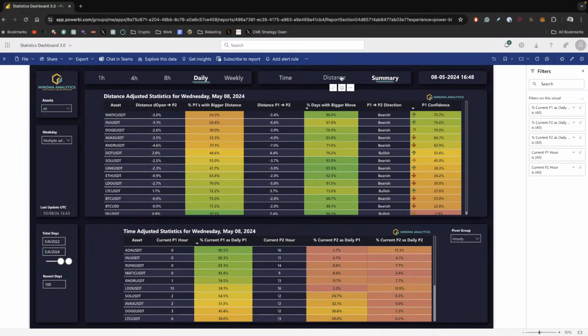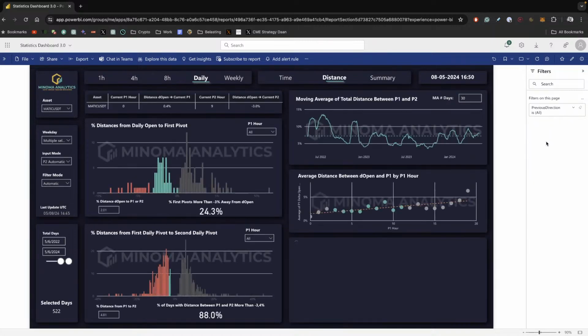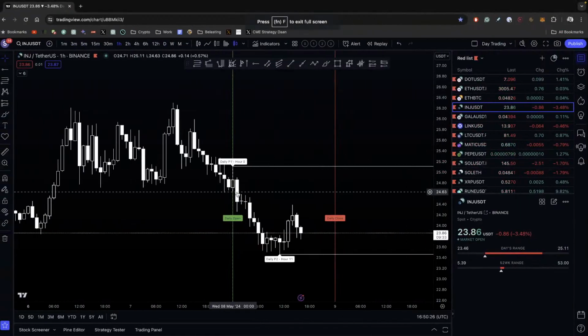There's one more thing I want to discuss. And that is, I'm going to utilize this filter pane more often. This is more like the advanced section. So I've already shown this in the chat, but here, the previous direction, what you can do is filter on days where the previous day was bearish and where the previous day was bullish. So if I say, for example, right now, I don't know, what did Matic do yesterday?